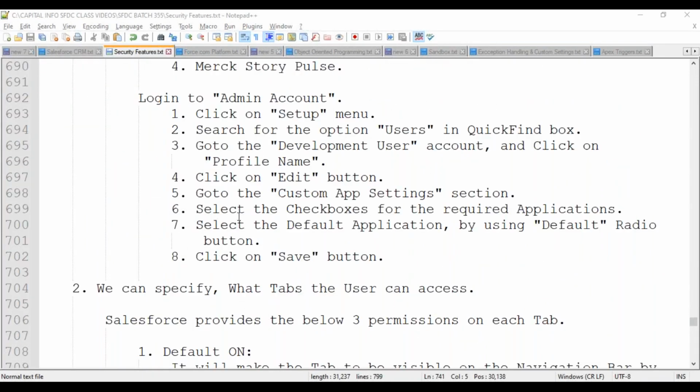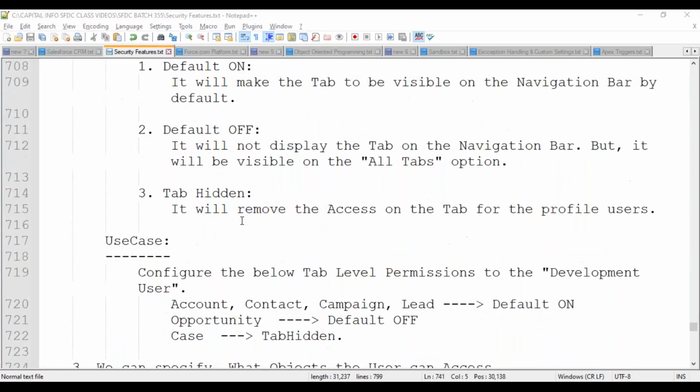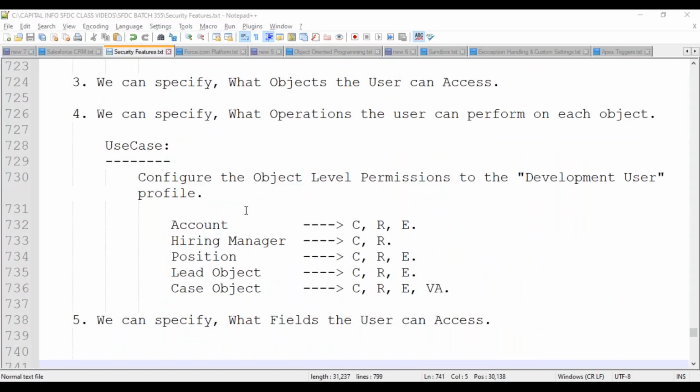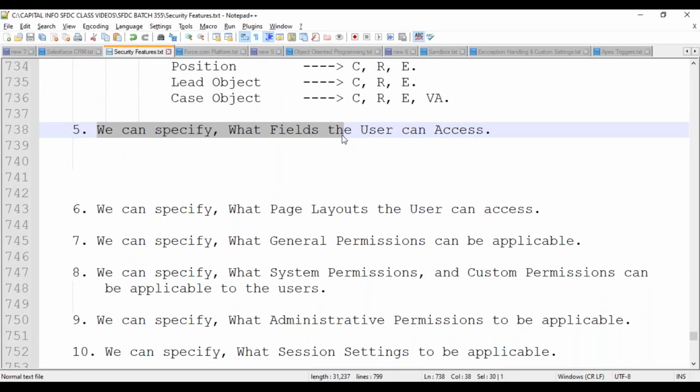how to grant permissions on tabs, and what kinds of settings we have on the tabs. We discussed granting permissions on objects and the operations, what operations the user can do on each object, using checkboxes. And then we discussed the fields. We discussed it theoretically, and we'll see the practical concept today.